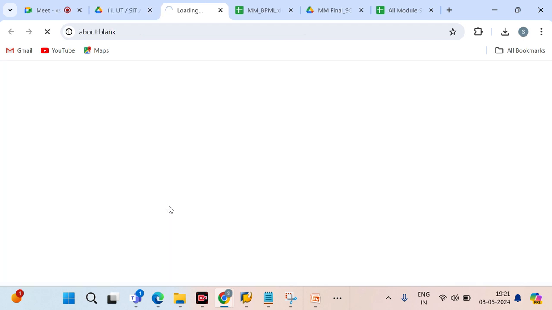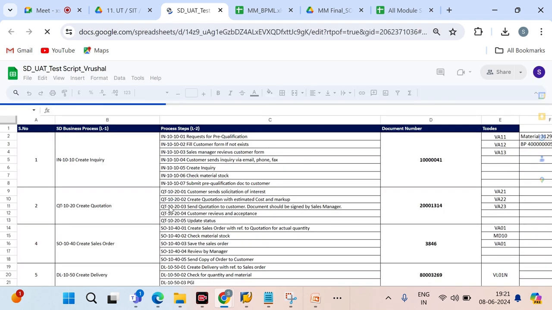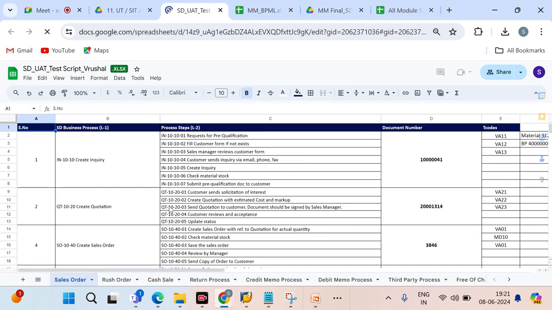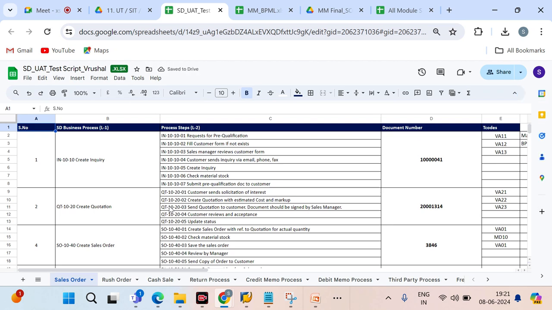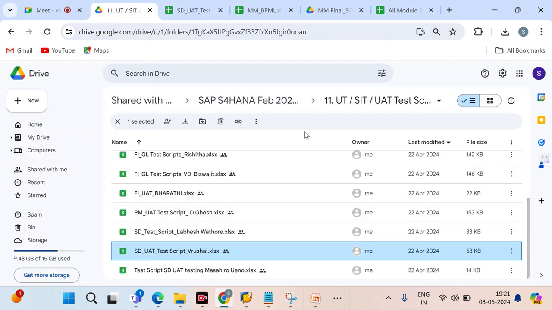For every module, we have to prepare the test script first. So how to prepare the unit testing? This is one of the sample processes, right? They are going to prepare all the step by step process, what the document number is, and which T code you executed, maybe Fiori apps or T code. Like that you have to prepare the test scripts here, right? So these test scripts you have to prepare.